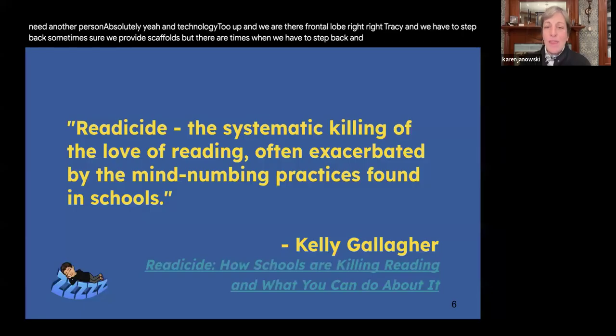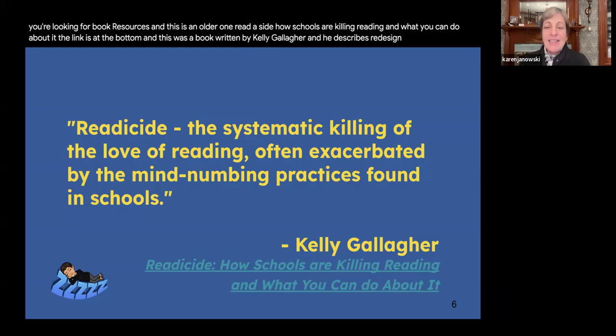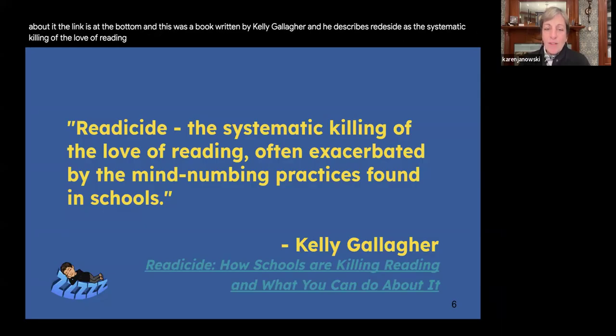I like to throw in this book if you're looking for book resources, and this is an older one, Read Aside: How Schools Are Killing Reading and What You Can Do About It. The link is at the bottom, and this book was written by Kelly Gallagher. He describes Read Aside as the systematic killing of the love of reading, often exacerbated by the mind-numbing practices found in schools. So again, always think about what you're doing.